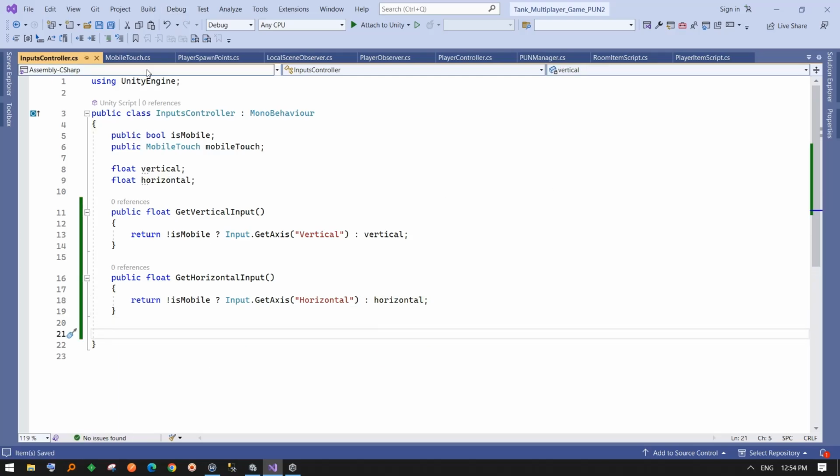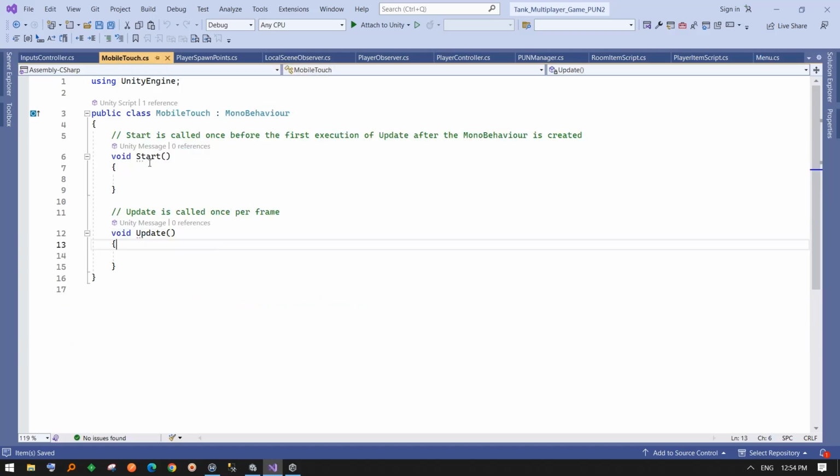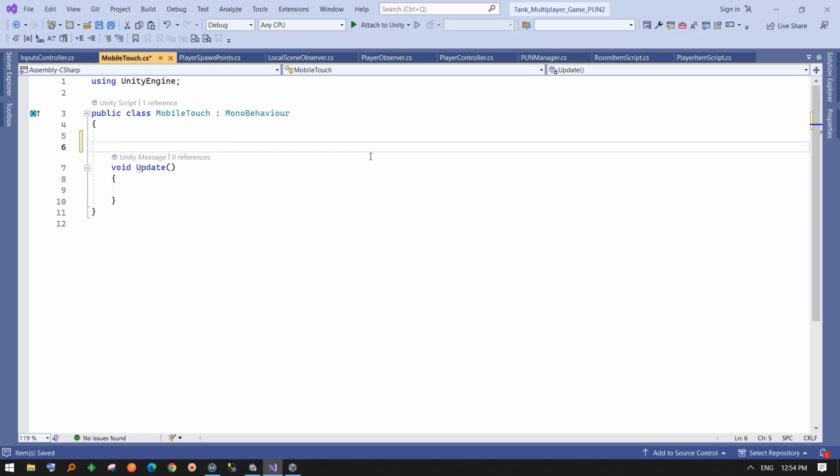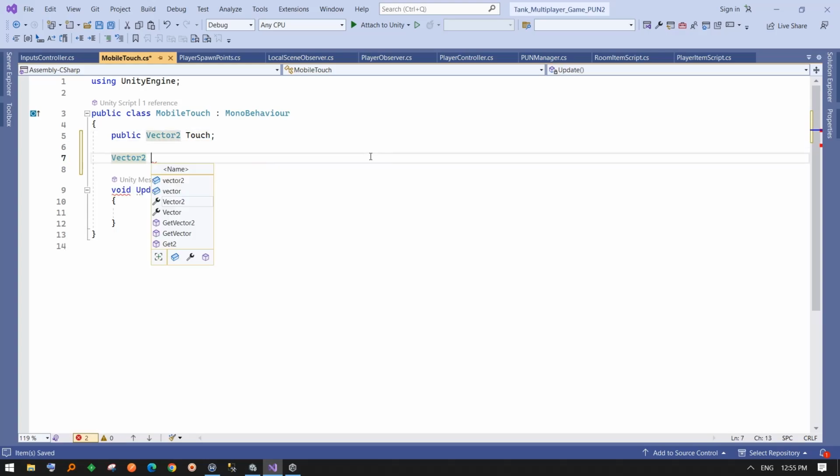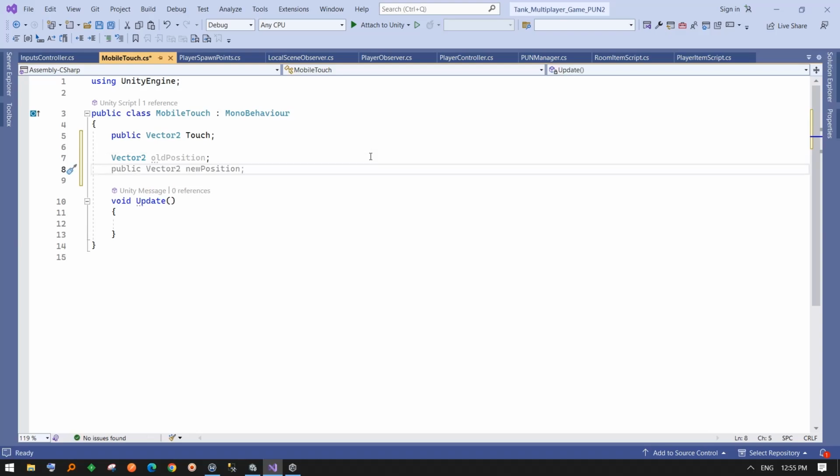Go back to the MobileTouch script and complete it. We don't deal with these lines and remove them. We define a field called touch of type Vector2, and likewise oldPosition, which is used to store the previous position of the touch point. And then we also define a variable called pressed of type bool.